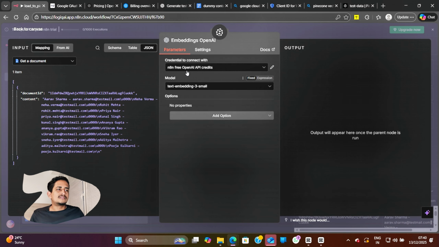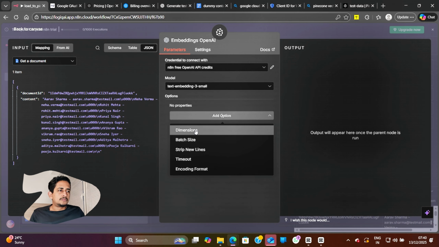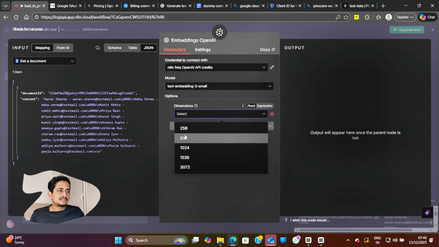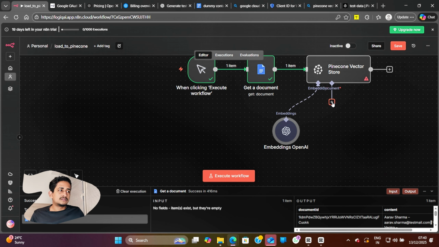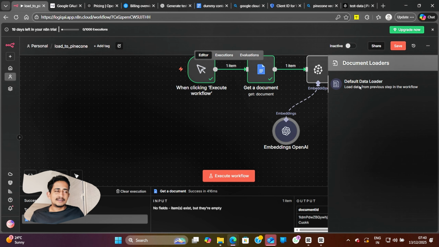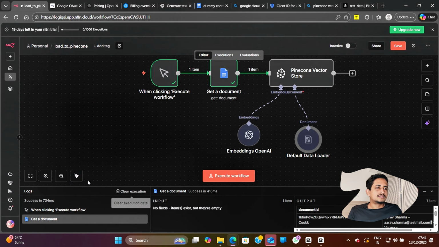Sometimes you can use up n8n free OpenAI credits as well, or you have to create a new credential. Just go to options, click on dimensions, select 512. It is very important. And next go to document. This is where we load the data. After the embedding has been done, a default data loader loads this data into the vector space. Yes, done. Just tidy it up.